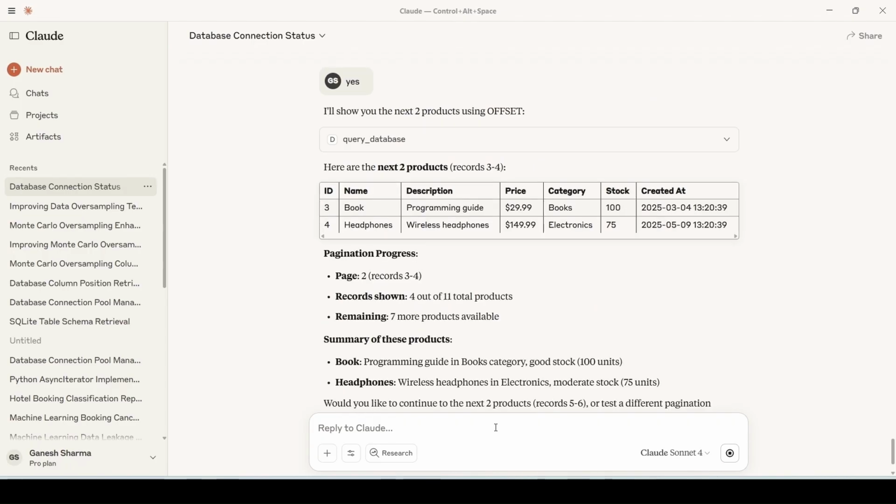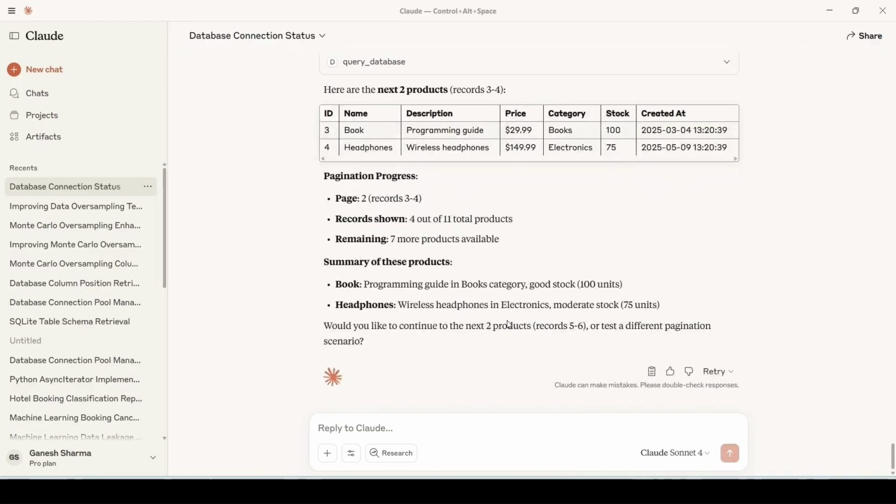So here we can see it is showing the next 2 products, and it is also monitoring the records that are being shown. So here it says that we have shown the 4 out of 11 total products. There are 7 more products remaining, and it says that if we would like to continue, so we will write continue.